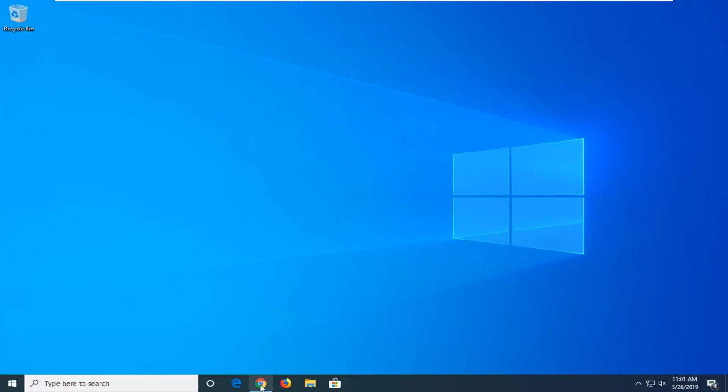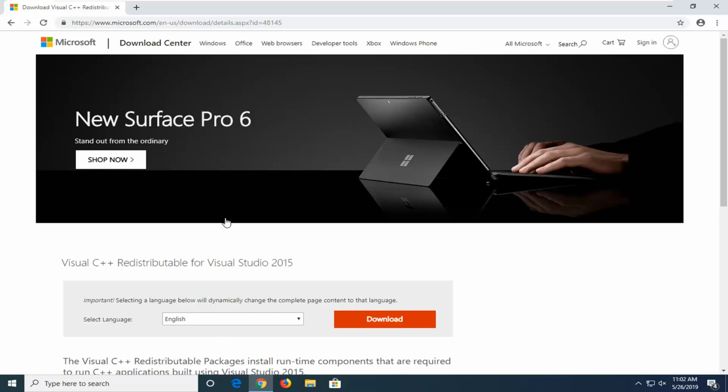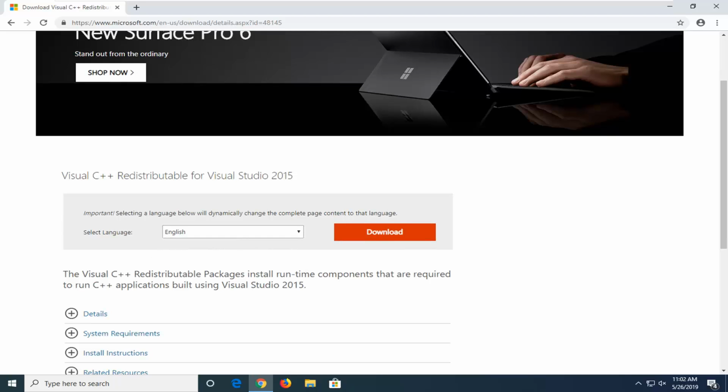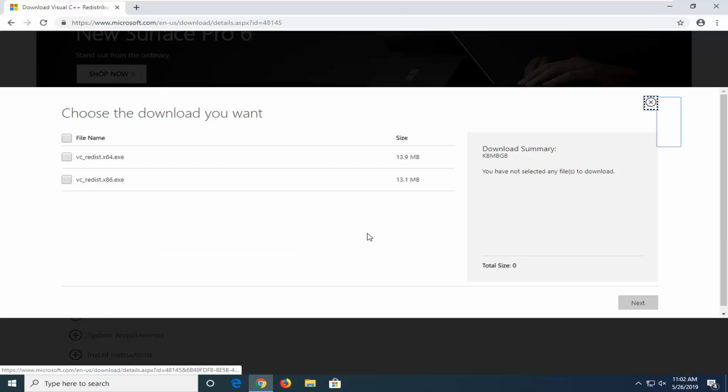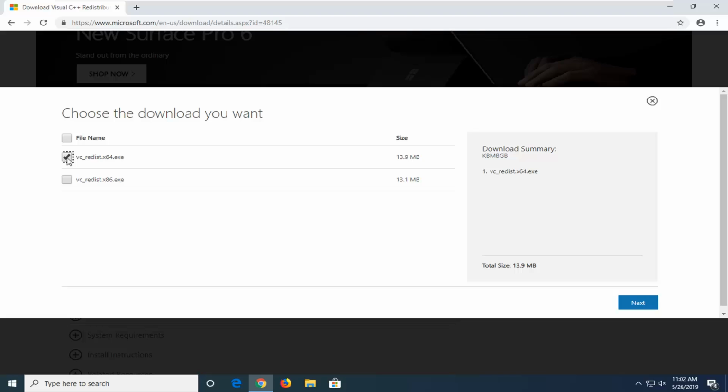So I'm going to have a link in the description of the video to a Microsoft website here for the Visual C++ redistributable package for Visual Studio. You want to select the correct language here and then select download. So 64 will be for the 64-bit version of Windows, so you want to select that if you're running a 64-bit operating system. Otherwise, if you're running a 32-bit operating system, you want to select the x86 version. And once you've made your selection, select the next button.